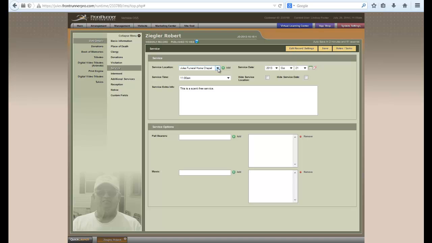So if you need to access it at any time to change the information, you would go back to System Settings, Databases, and open up that particular location profile to be able to make changes to it.